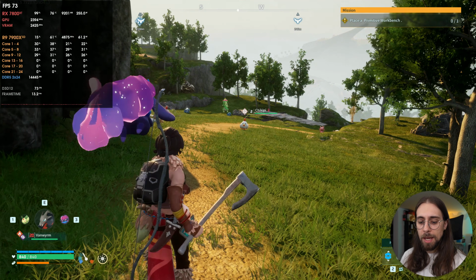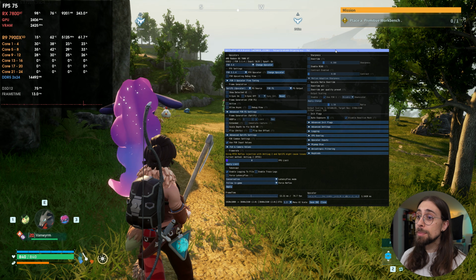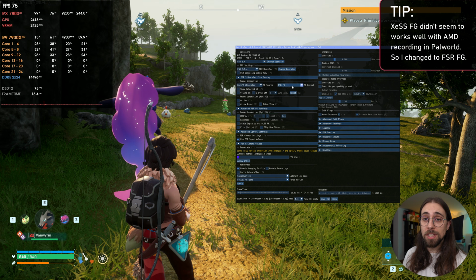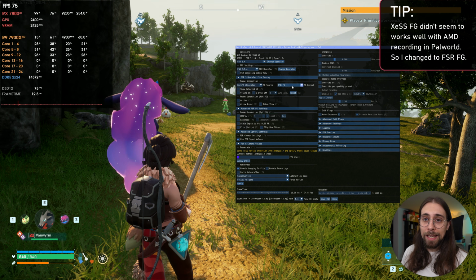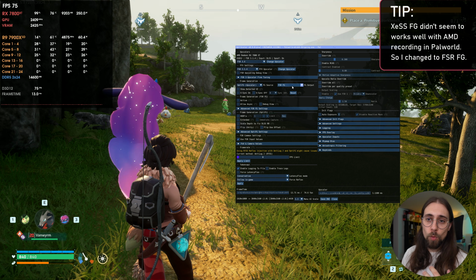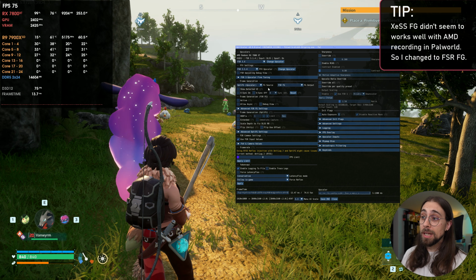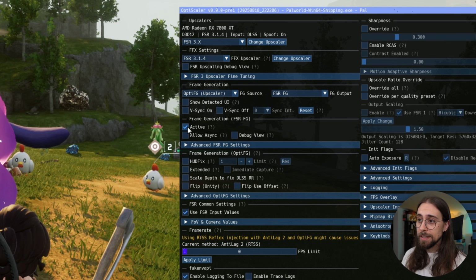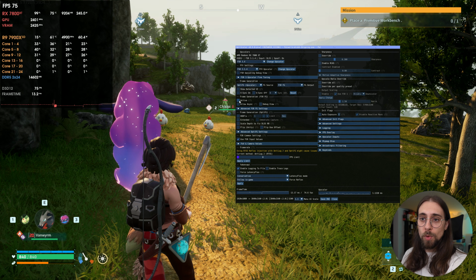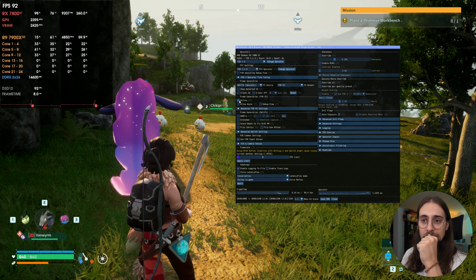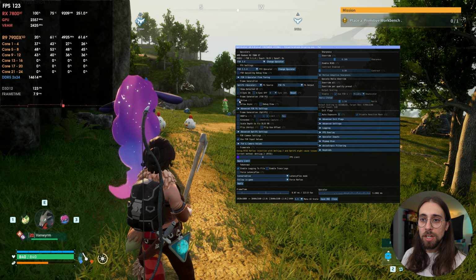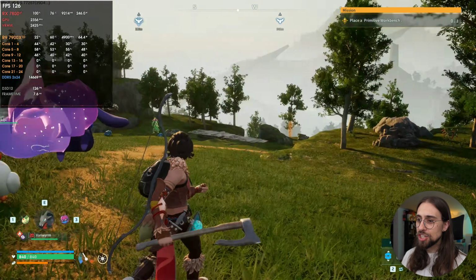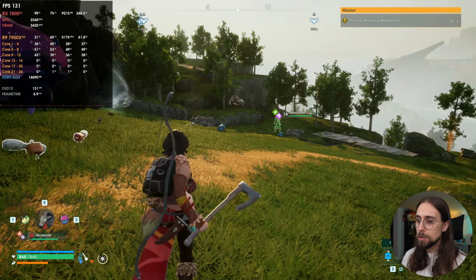After restarting the game, just press insert again. And by the way, I changed from XeSS Frame Generation to FSR FG since I'm using AMD Relive to record the gameplay. I tested XeSS Frame Generation and while recording it doesn't work well. But again, FSR Frame Generation, as soon as you enable it, active, look at the FPS numbers. Without it, we have 75. With frame generation, we have 123, 124. The fluidity is just much better, not even close to what it was.